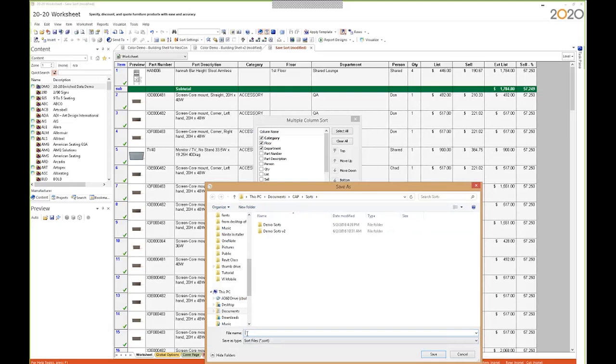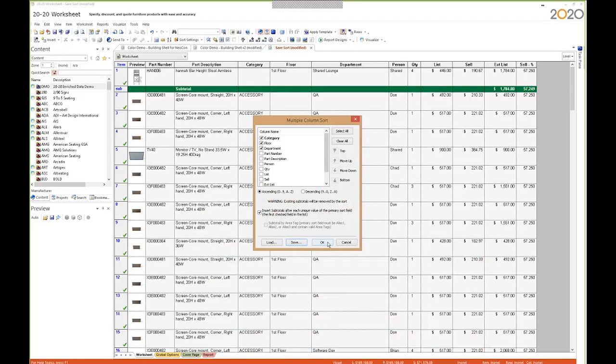I can give it a name, and the file is going to be saved into the sorts folder, which is created the first time that you create or save a sort. It's created within the cap folder at the same level as projects and exports. I need to make sure that I save the sort in a meaningful way, though, because we're going to be having a lot of these saved sorts, and unless we name them clearly, they're going to get a little out of hand. So I name it category floor department, very clear. So that's saved away. Hit OK.